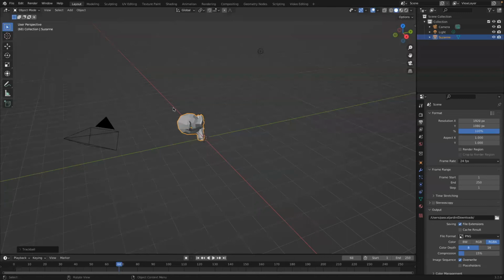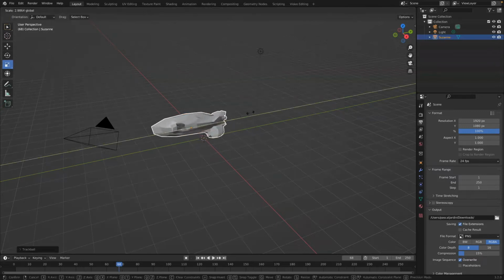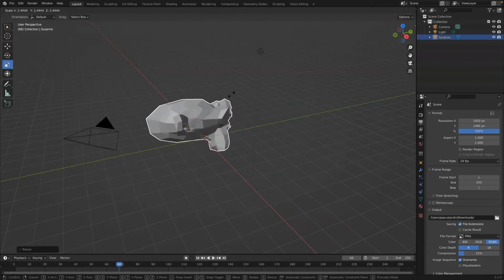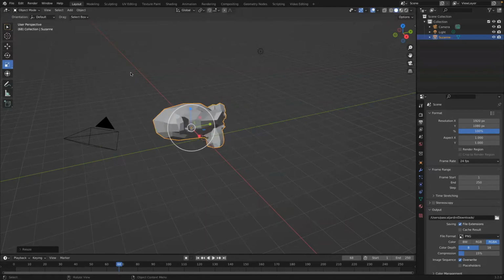To scale the object, to make it bigger or smaller, over to the left, there is a scale icon. Clicking on the scale icon, if we just drag one of these, we can scale it. We can scale it in a specific axis, or if we just click over here, we can scale all of it.